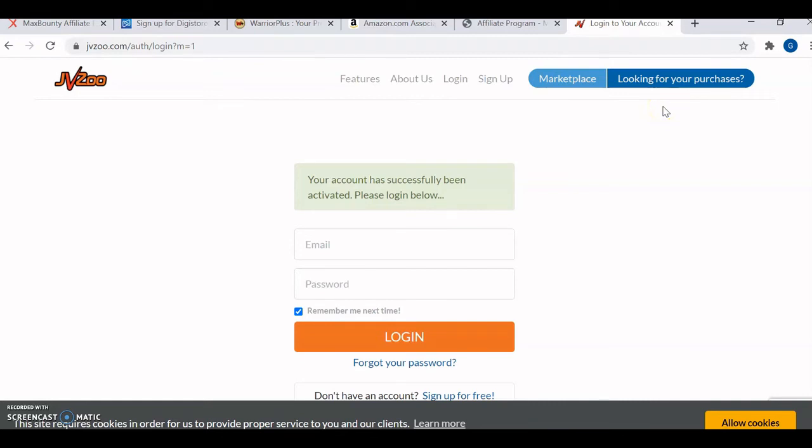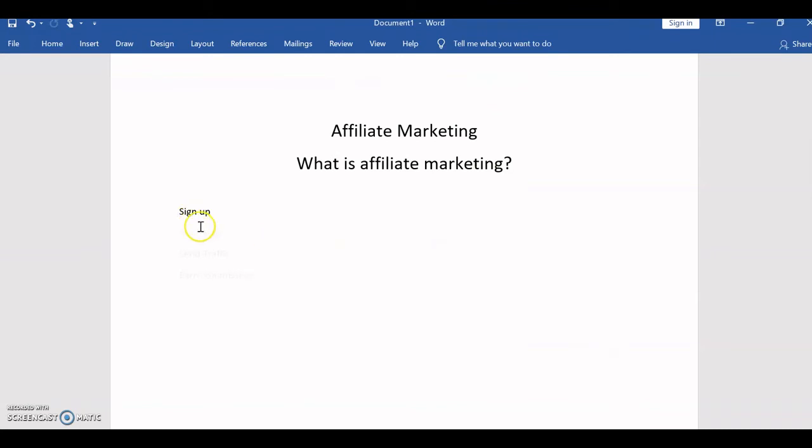JVZoo does a lot of software. So if you're a software person, then go for JVZoo. It's a great platform and you can make a lot of money from the products. So those are some of the platforms that I can recommend.